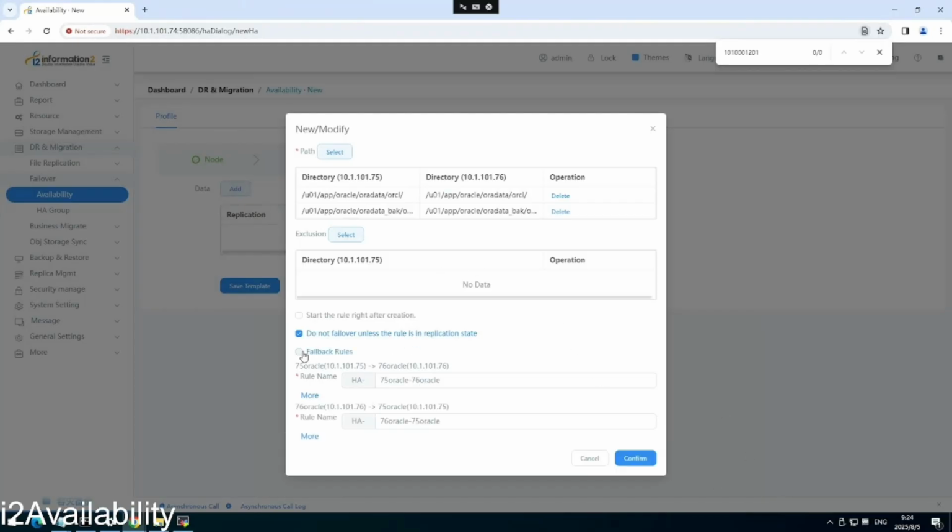Alright, and let's check the failback row, and it can do the reverse synchronization after your primary node is repaired. Let's confirm it.